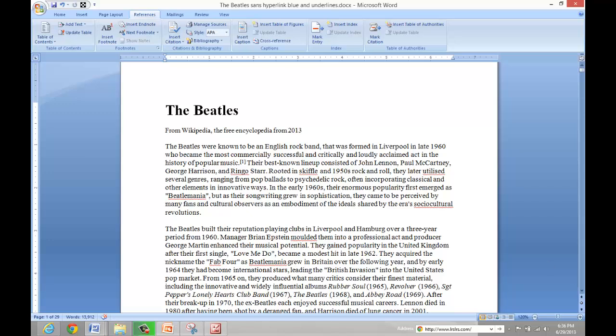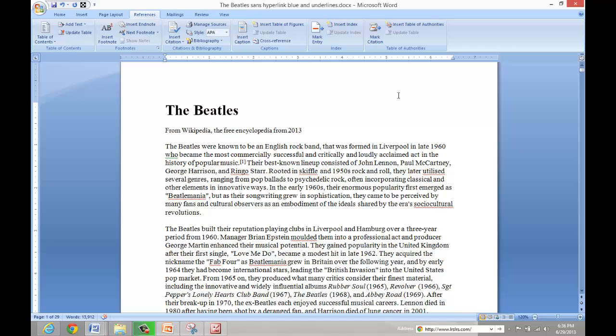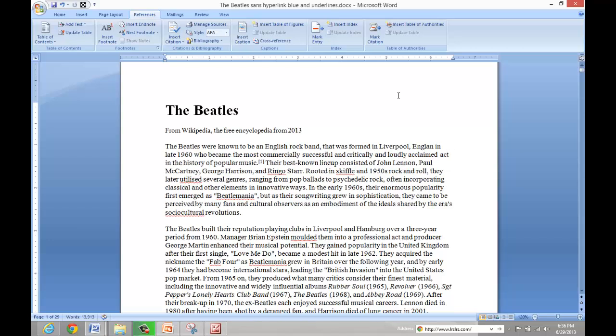Suppose I want to get out here where it says rock band that was formed in Liverpool, and I want to type comma England. Well, instead of going tap tap tap tap a million times, I'm going to hold down the Control key, and again that's the bottom left side of your keyboard. Then while I'm holding that, I'm going to tap the right arrow key, and look what that lets me do. I can jump over a word at a time by tapping the right arrow or the left arrow, and I'll just get out to where I need to, maybe back up here, put in a comma, and type what I want.